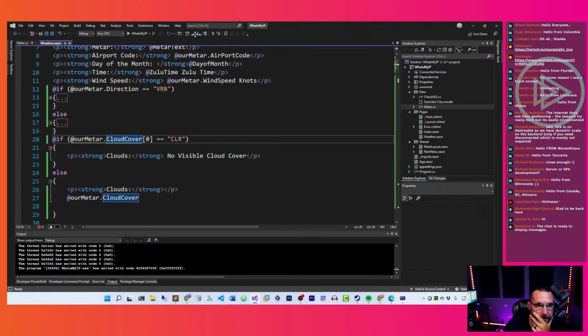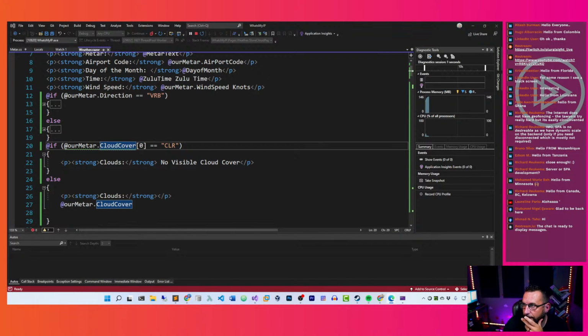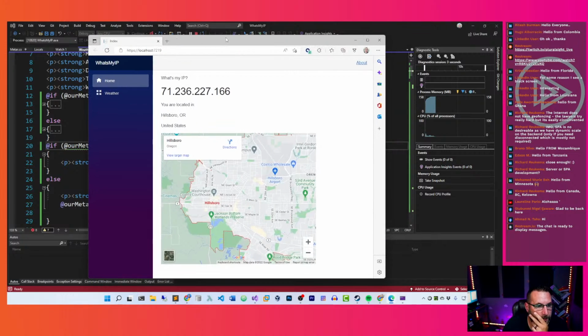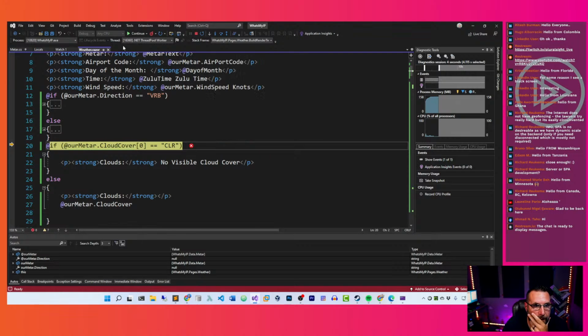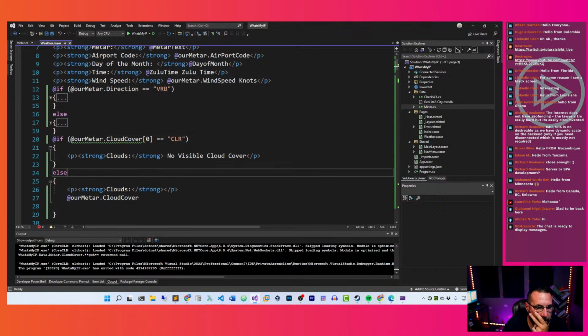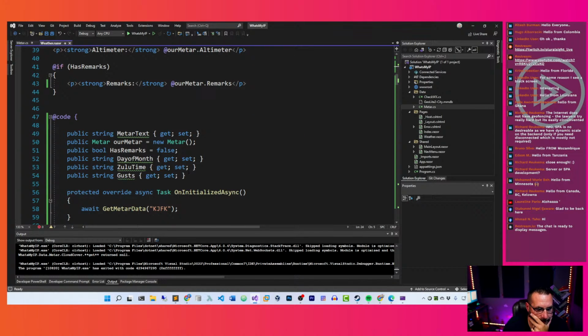I'm going to turn it off and turn it on again. It's probably compiling. Just taking forever to compile. I don't know. Boom. There we go. This is easy enough to fix.